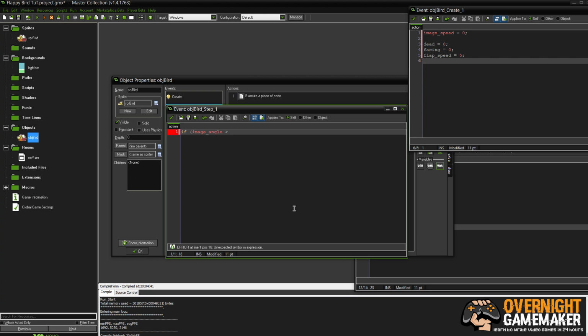So if image angle is, and this is the greater than sign, so if the number of image angle, which is how many degrees it is facing, is greater than facing, which is our variable we created earlier, which we know is 0, then what we're going to do is make image angle minus equals flap speed. And flap speed is 5. So what we're going to do is subtract 5 from the angle of the image every step of the game, as long as image angle is greater than 0, right? So think of it like a protractor. You have degrees starting at 0 at the top, just like that.